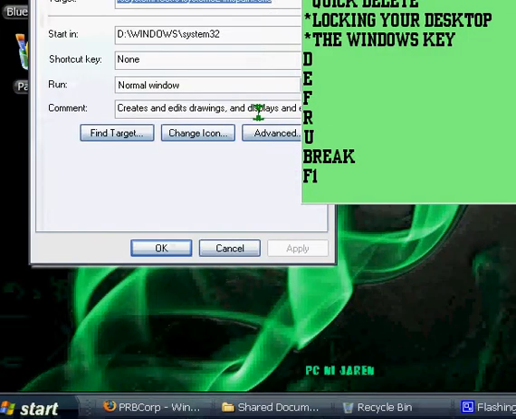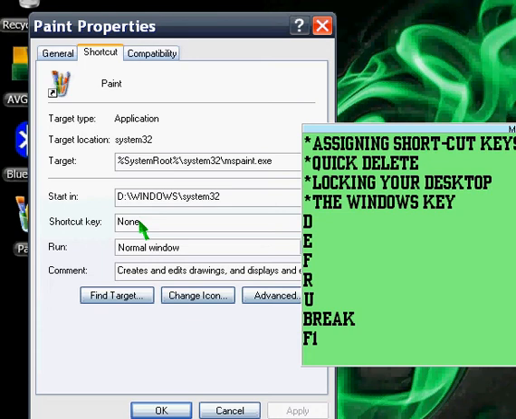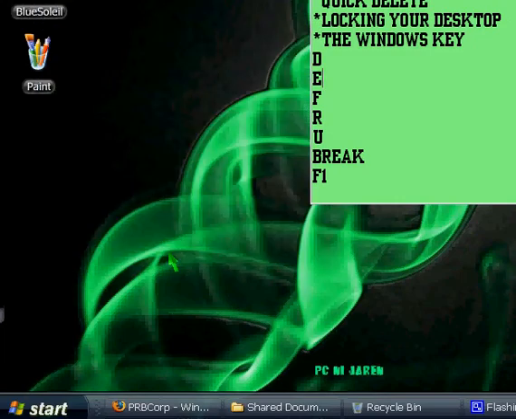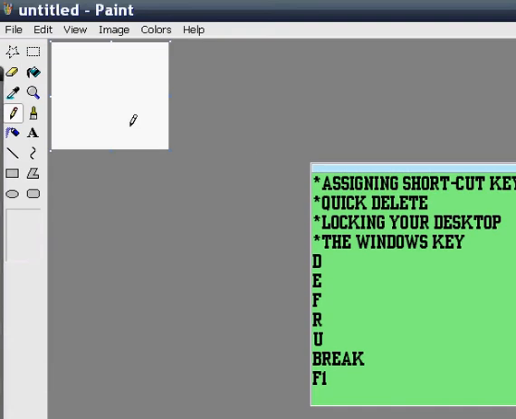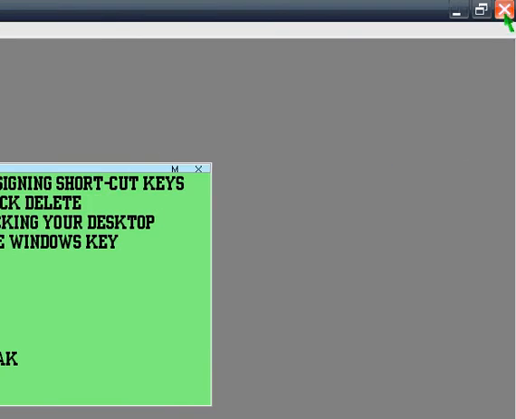Then click Properties, then click on the shortcut key. Since it starts with letter P, I'll just put in P. As you can see, it automatically includes Control and Alt. Just press OK. So let's check it out. Control Alt P. There you go. Paint is opened.